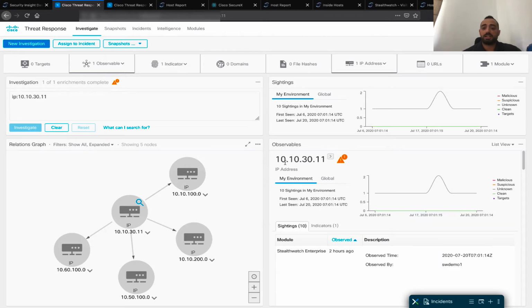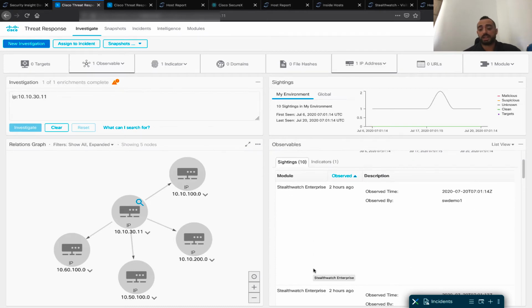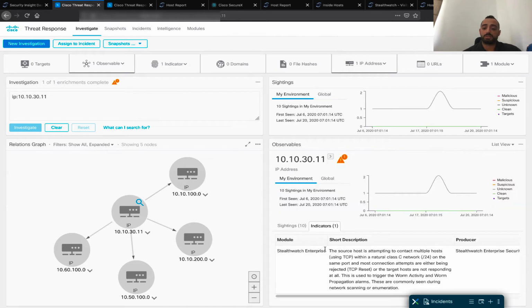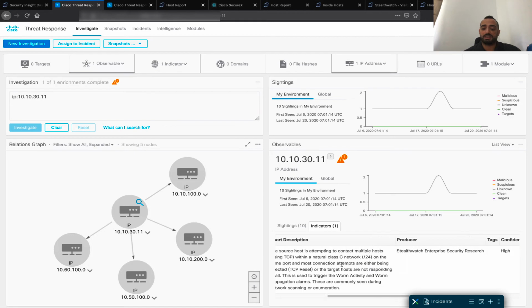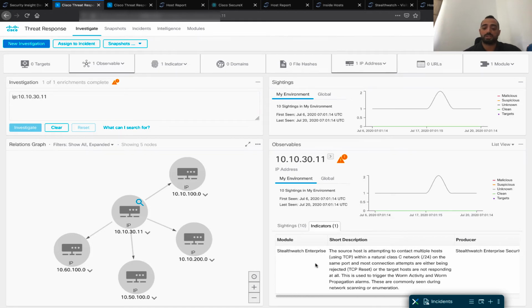On the right side, you'll be able to see the observables, which are the security events, not the alarms, but also the events for that specific host. You can also see the indicators, which means what we think about this host from different products. In this case, we have Stealthwatch information that this IP is contacting multiple hosts using TCP. So particularly it's doing a scan.